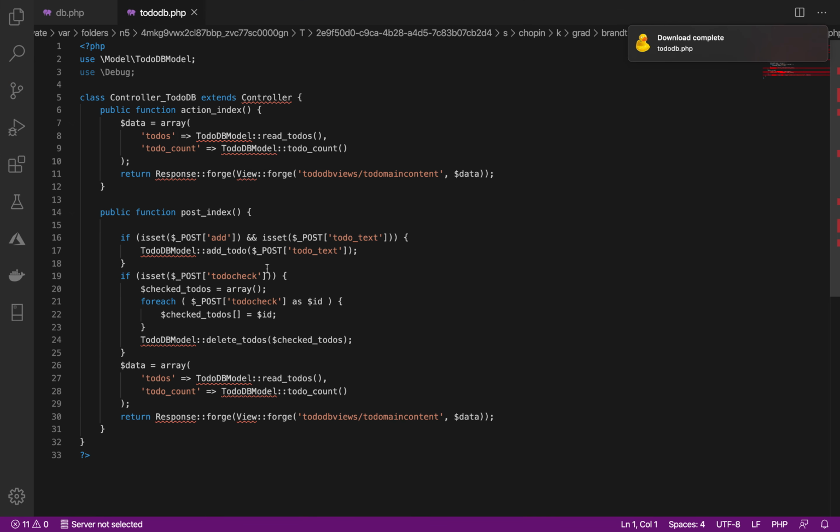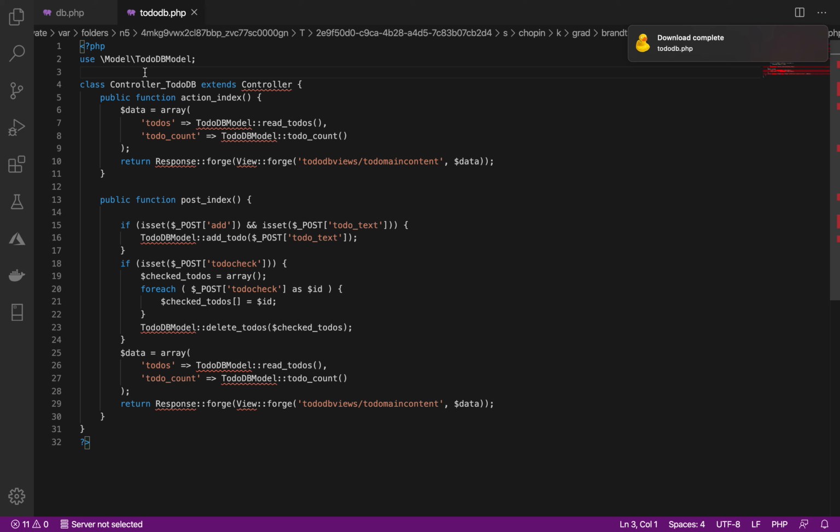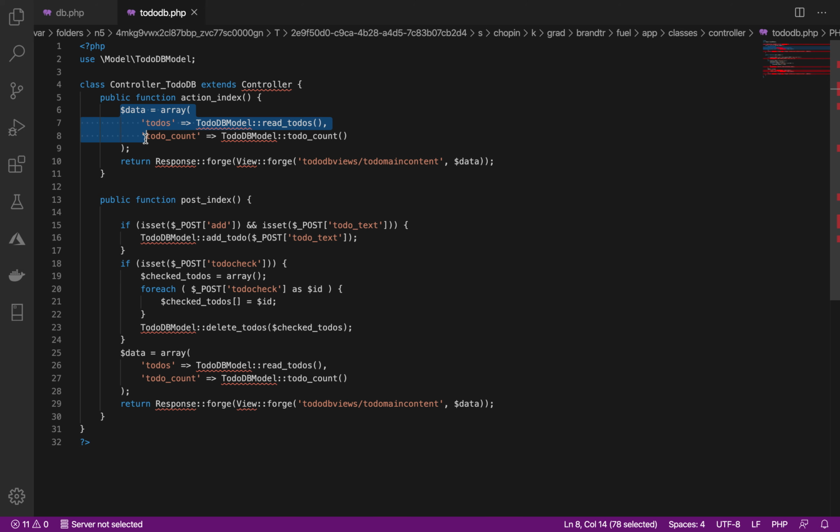Okay, now here is our controller, and you don't have to touch any of this code to make the things work. I only modified or skeletonized the model side, but I want to show you the controller so you understand how this application works. So our action index is very similar to when we did this before, right? We get the data. So we get the to-dos by calling the read to-dos method, and we get the to-do count by calling the to-do count method. Now, we forge the view and pass it that data so that it can generate that list of boxes.